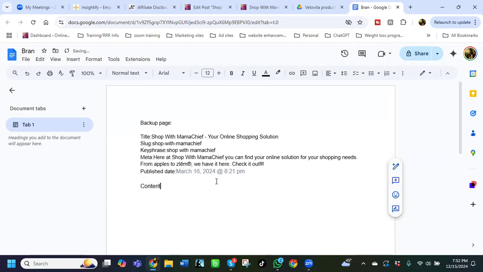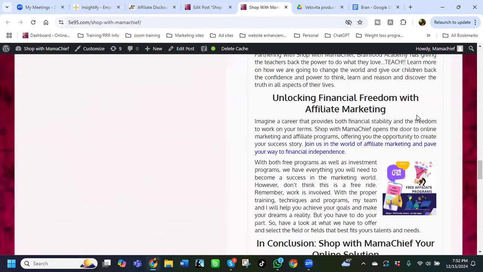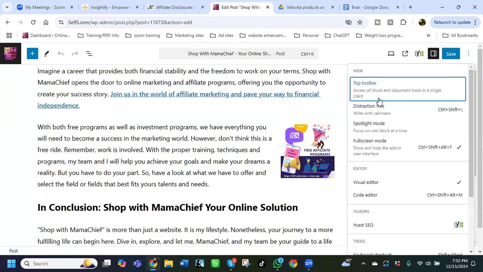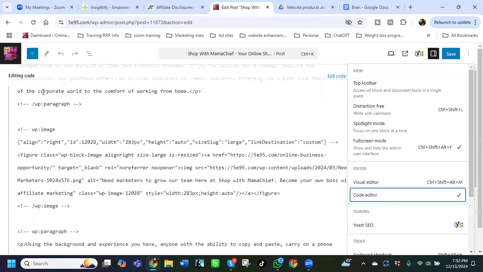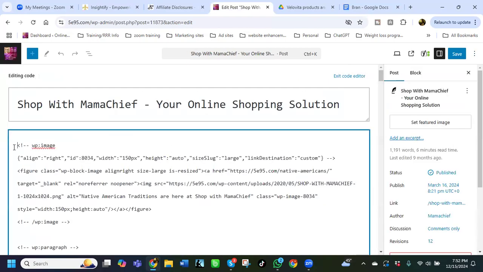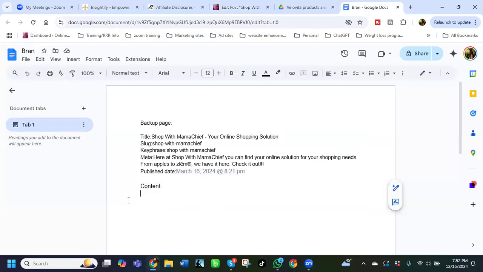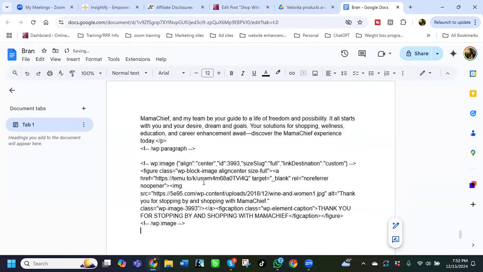So then I'm going to come here and put content, and then I'm going to come back to my page and go back. I don't need this anymore. Go back to those three dots, go back to code editor, and then I'm literally just going to put my cursor at the beginning of this sign and do Control A and then Control C to copy. Come here to my page and go Control V to paste, and it puts it in code.